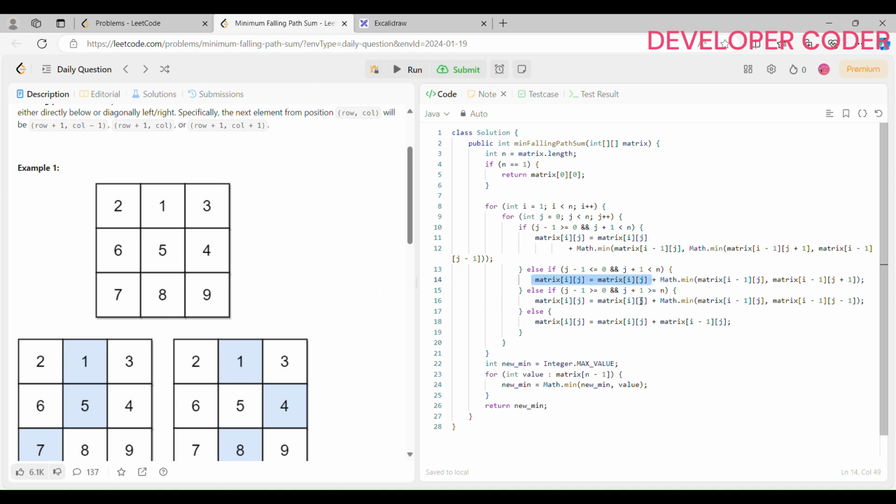So I am going to update the matrix of i, j, that is this 6, with the minimum, Math.min. What's the minimum? Matrix of i minus 1, comma j. For this 6 I come one step backward, i minus 1, this row, and j is 0, so this 2 and this 1. What is the minimum from this 2 and this 1? These are the only two paths for the 6, so I get the minimum as 1. This is the Math.min. Here this one I pick from matrix of i minus 1, j plus 1, so this one.